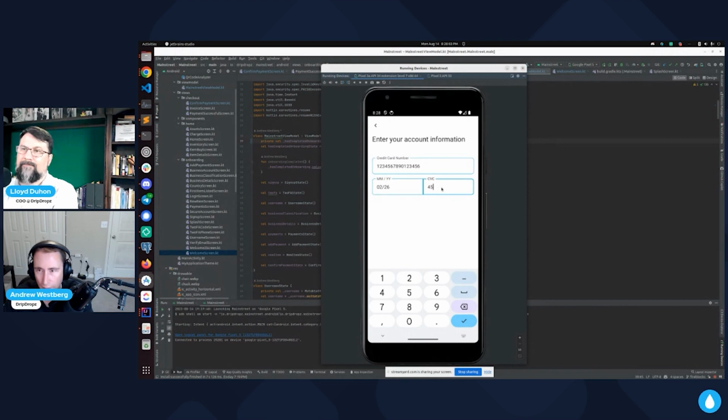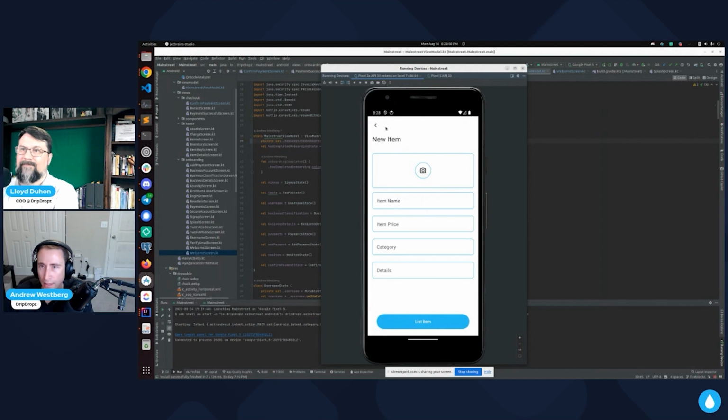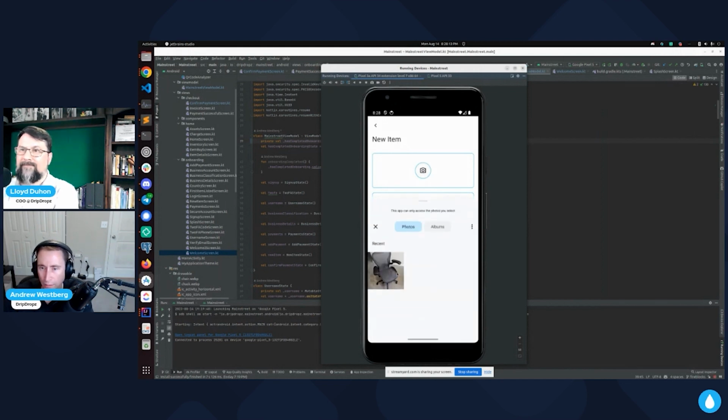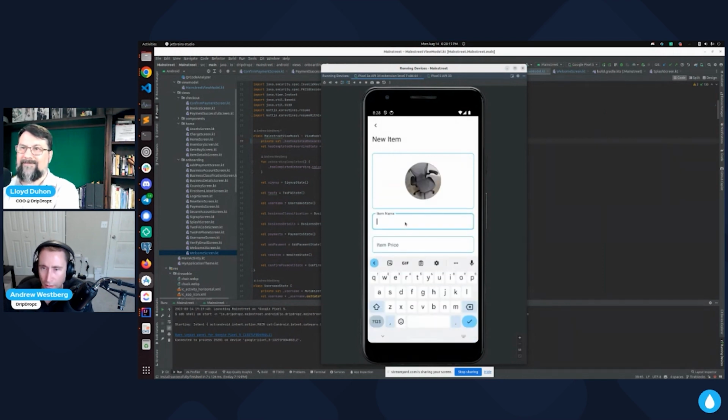And enter a credit card. And now we're listing a new item. So we'll grab a picture of a nice chair we're going to sell from our gallery. We'll call this one Drippy Chair.